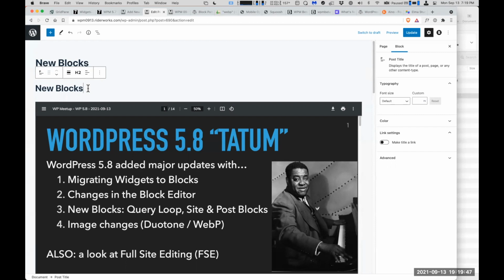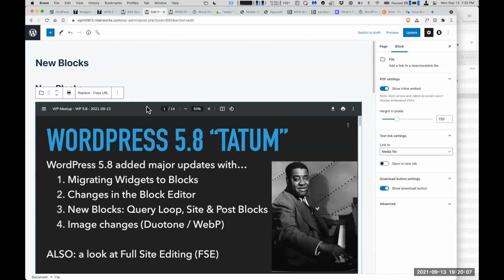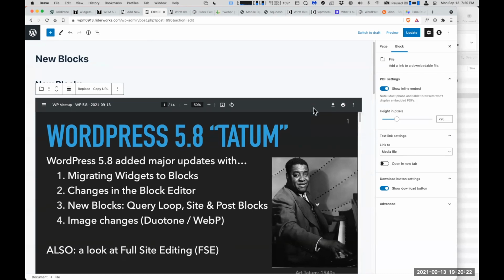I love this new file block, because before, if you wanted to put a link to a PDF, you'd have to put the link in, and then you say, here's a link to this PDF, and then it opened up on their screen. But you can do this. It's so much nicer looking. And there's a download button here. You can print it, you can change the size. It's really very handy. Can you update the page and show us how it looks on the page?